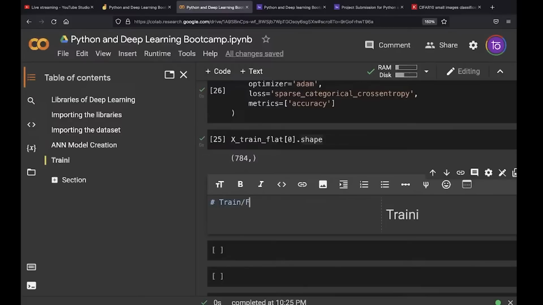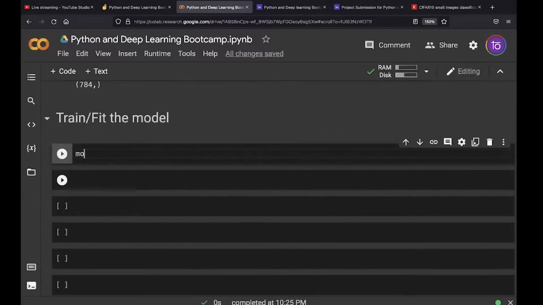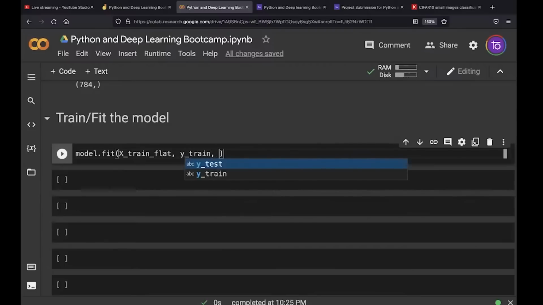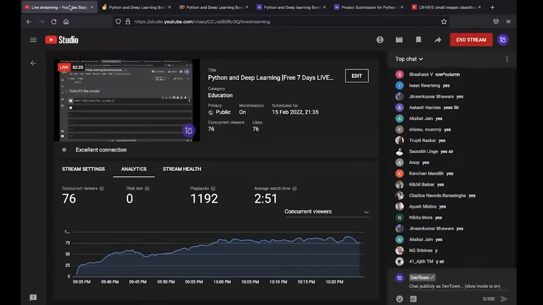Train or fit the model. Now I'm going to say model.fit. I have to give the data over here, x_train_flat and y_train. I also need to give another parameter known as epochs. Epochs means how many times you want your model to see the data, right?